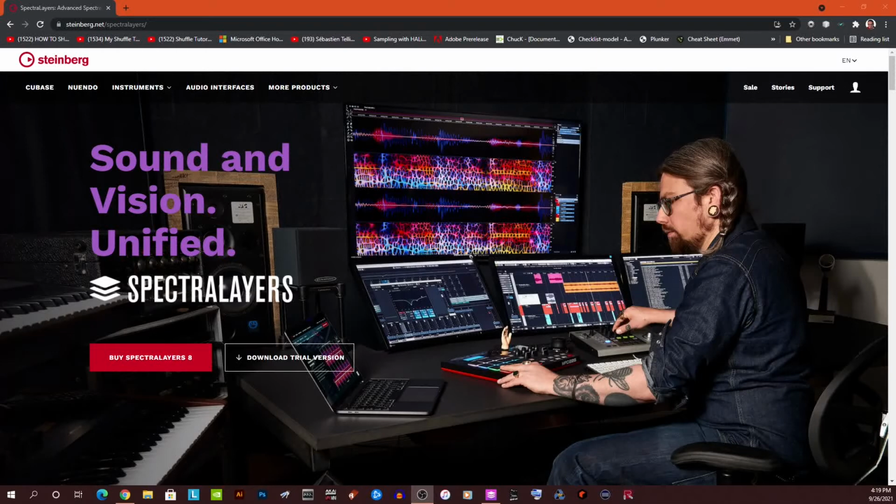There are two versions of this software. One is called Pro, and one is called Elements. Elements is kind of a cut-down version, and I have good news for anyone who owns Cubase 11. You already have this. It comes with Cubase 11. If you don't have Cubase 11, then you can buy Spectral Layers Elements for $79.99 off their website right here on this page that you're seeing right now, or you can buy the Pro for $299.99.